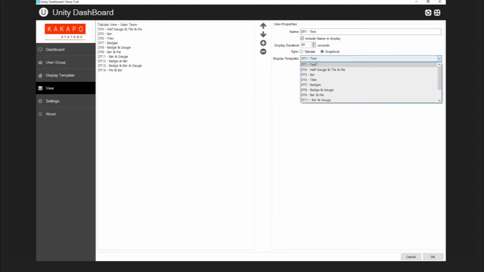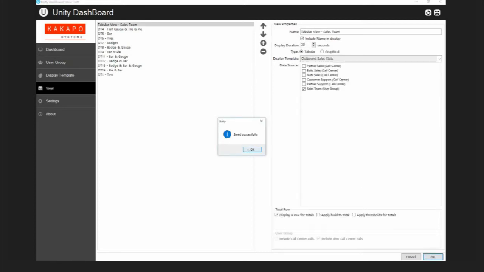There it is. It's Display Template 1 Test, which we just configured. I'm going to set it again for 30 seconds, so it's going to scroll round if there's more than one view created, which there is, because in the left-hand panel you'll see that there's 10 or so. So we're going to go OK. Saved successfully. That's good news.